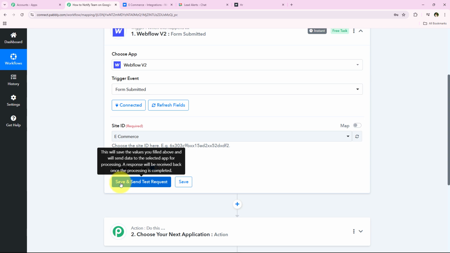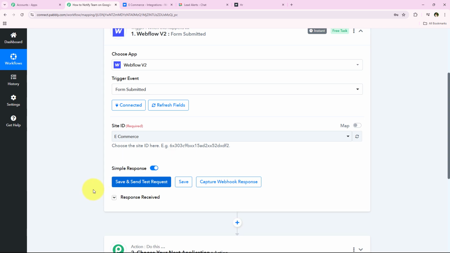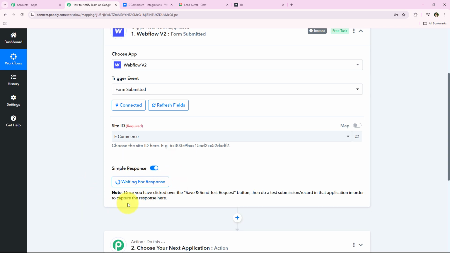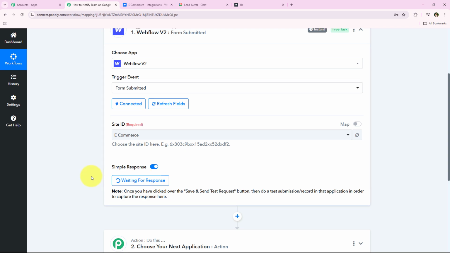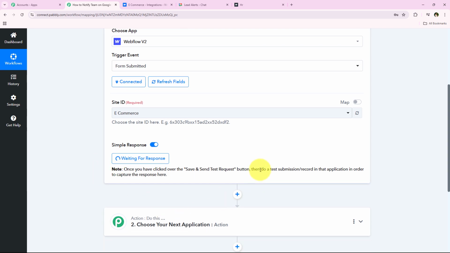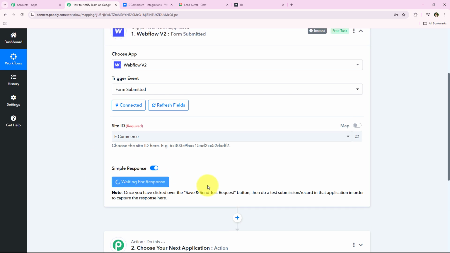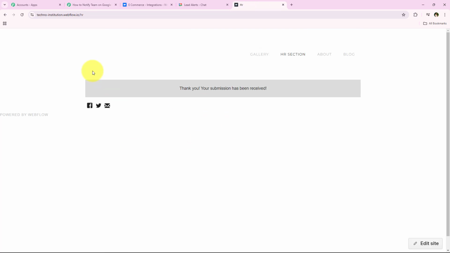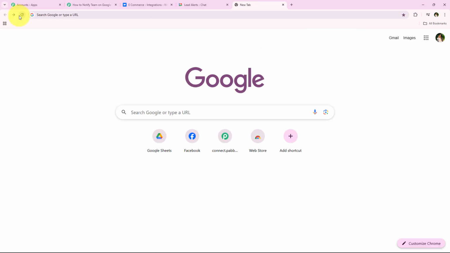Now we're going to click on this button which says save and send test request, and as soon as we click on it, it is saying waiting for response, and in the notes it is saying do a test submission / record. So in order to capture this response, we have to do a test submission or record. In order to test our connection, we also have to get this response. So what I'm going to do is open my form right from here, and we're going to do another test submission with the new details.